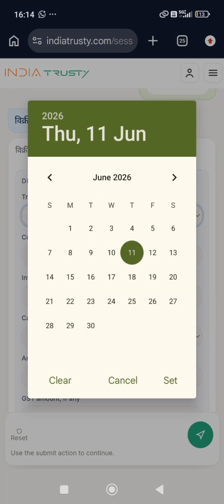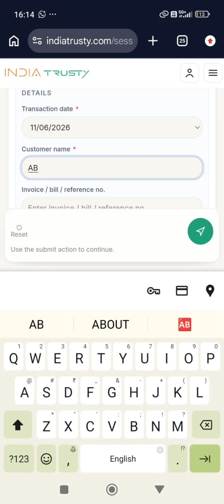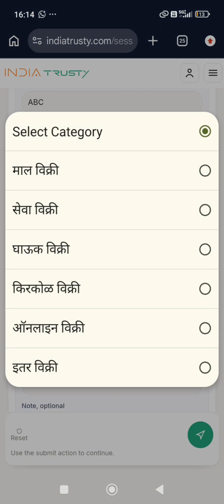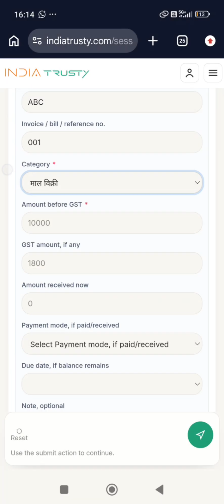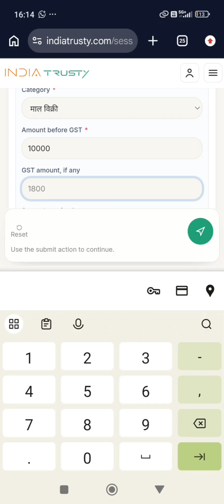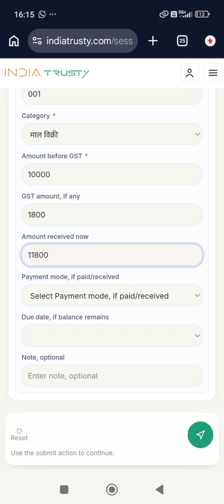We have to select the date. Suppose we select today's date, the 11th. Customer name: which customer I have sold goods to, ABC. Bill number, suppose 001. Category means which thing I have sold, online, retail, or goods sales. Suppose I select goods sales. Amount before GST: suppose I have sold 10,000 rupees. GST amount, suppose 18%, is 1,800. And amount received: I have received the full amount. This field is given because sometimes a customer makes a half payment, so it is necessary to add the amount received.